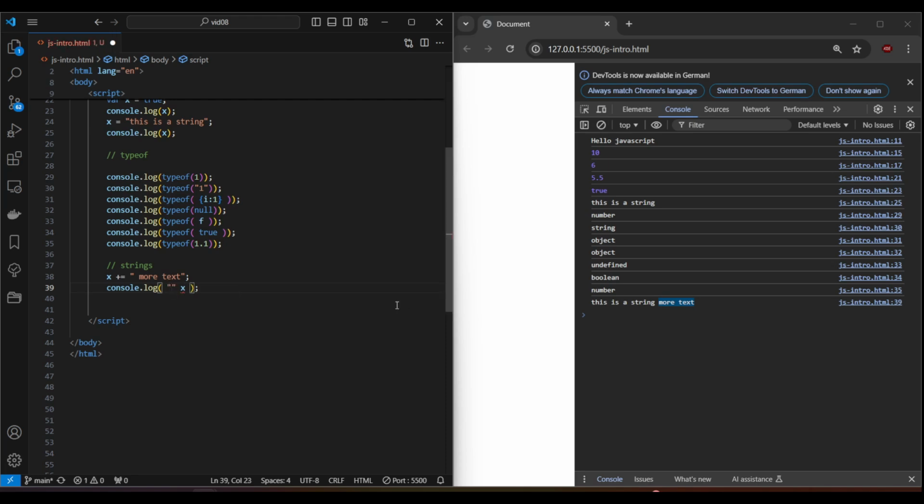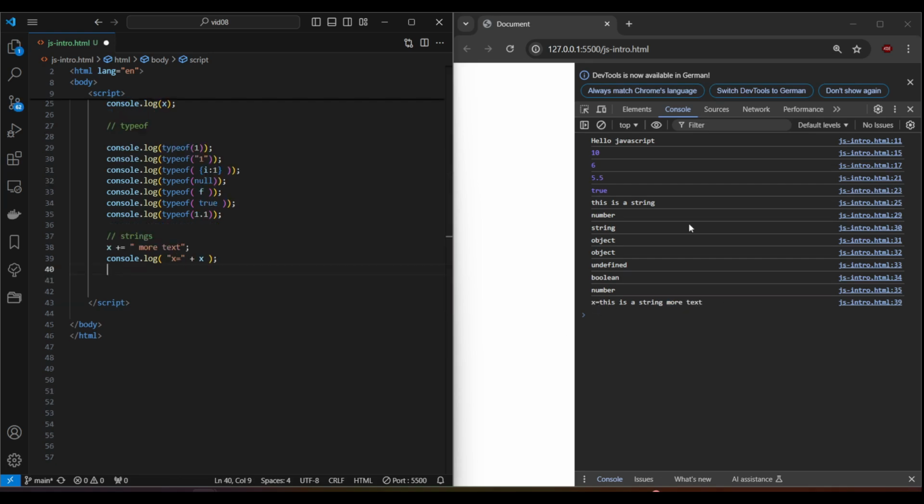So I can write, for example, here that x equal inside these two double quotations, and I can add to it the value of x, and now we will have the output as x equal, this is a string, and more text. Yeah. There are many methods for any variable which is a string.